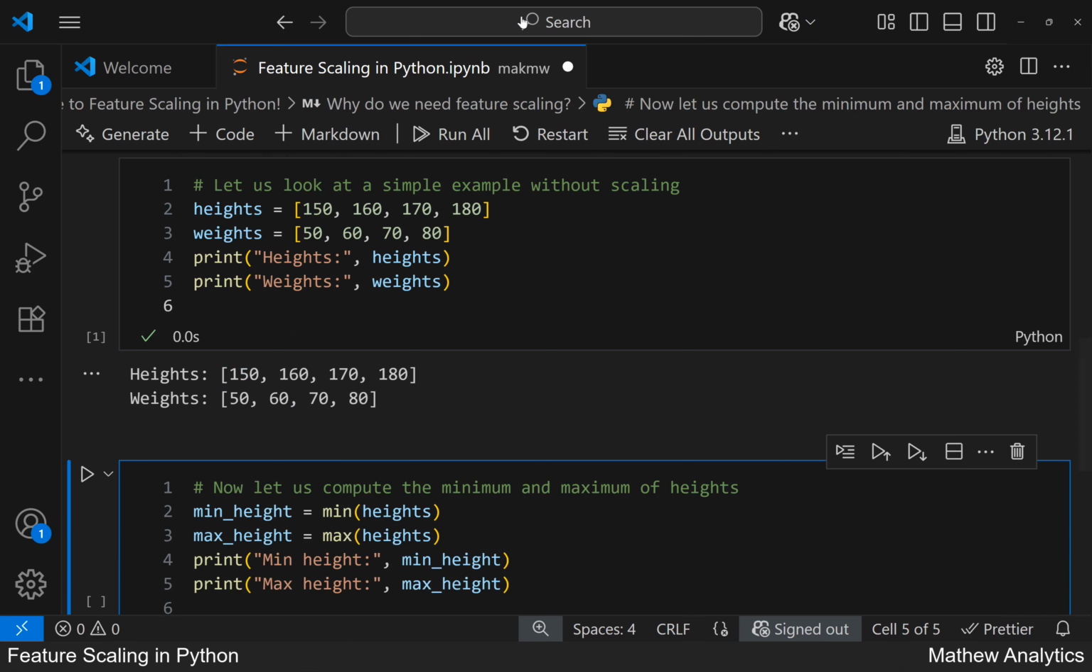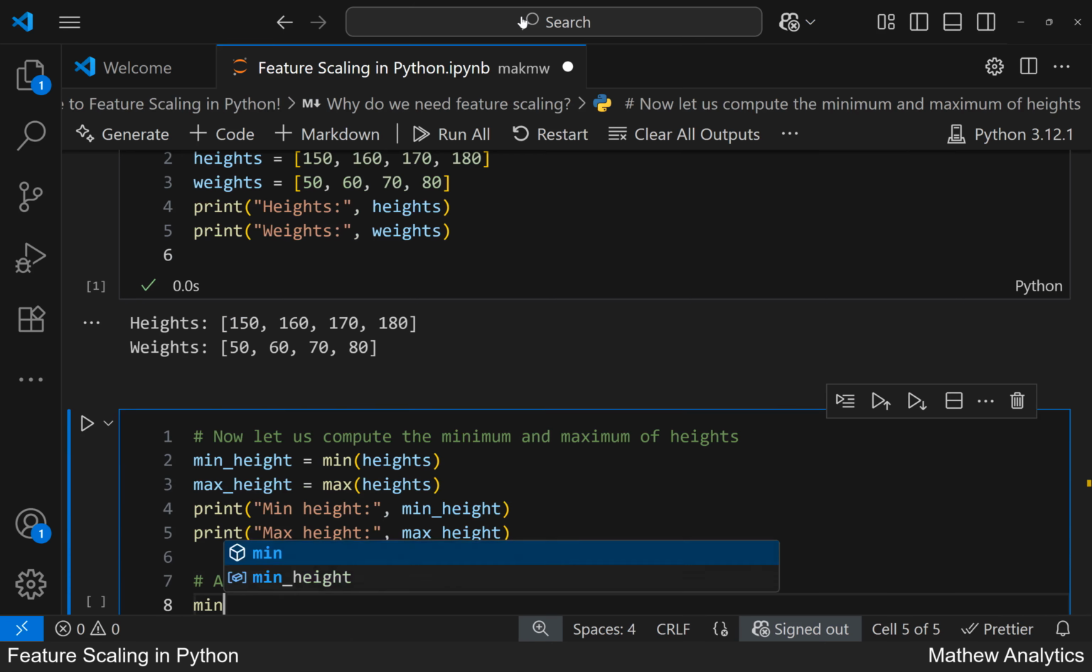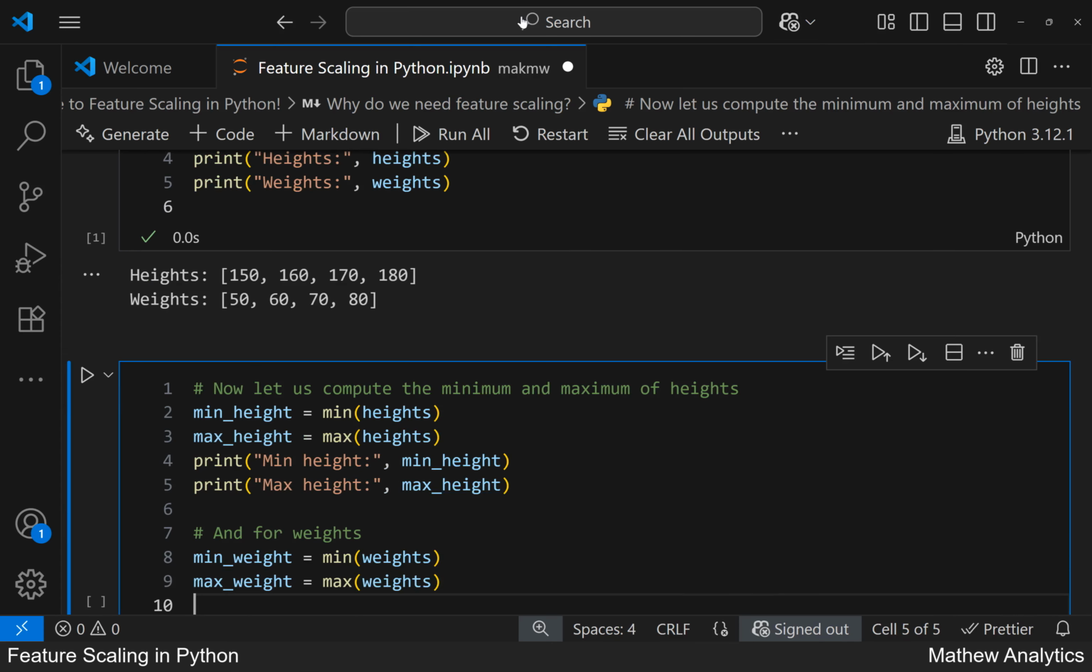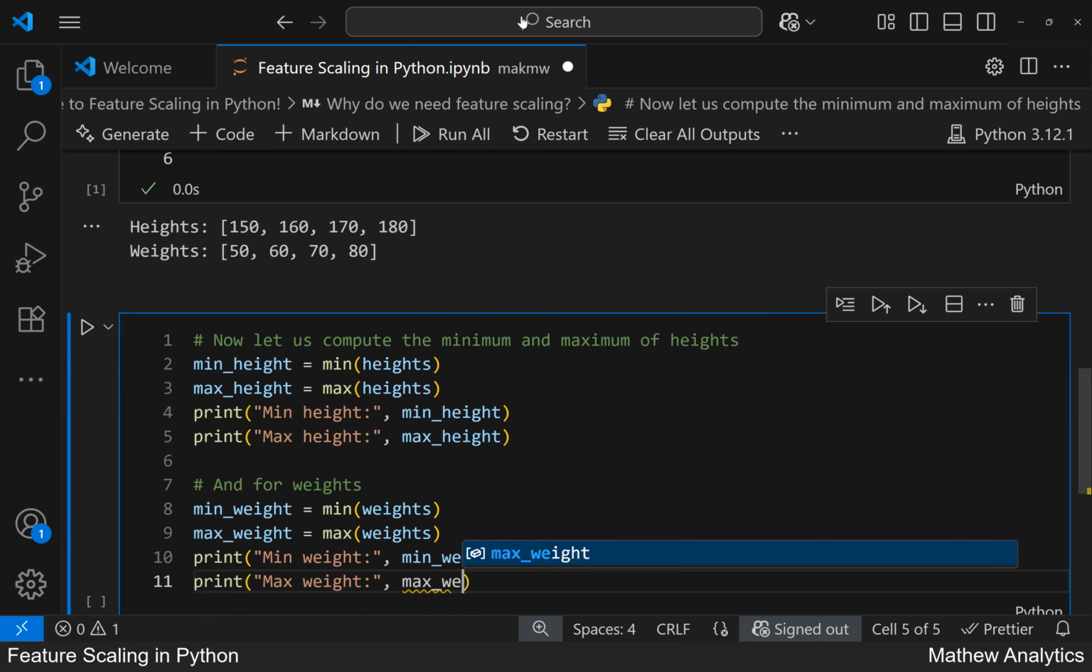Get the minimum weight and the maximum weight. This gives us the range for both features. These ranges are not the same. Running the cell now. How different are the ranges in your dataset?